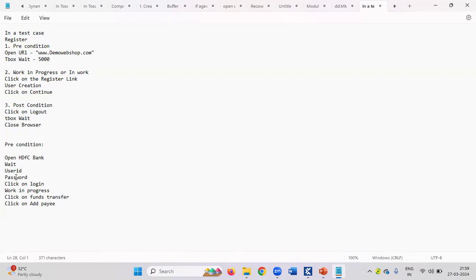Understood. Suppose you are working particularly with the add payee. All these steps are there. You only need to create it for add payee and give the credentials there, like account number, name, everything. So that you will create under process. All these should be under a precondition.